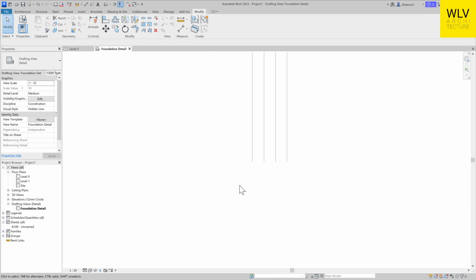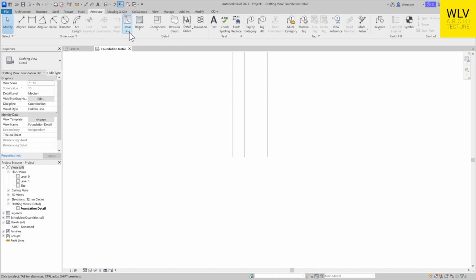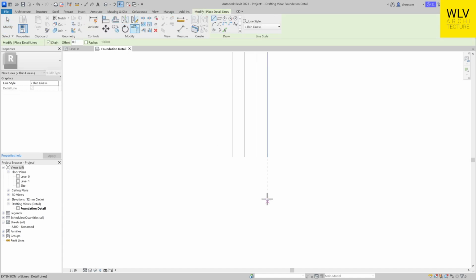We want to draw the foundation in. The strip is 600 wide and it's 750 thick, the strip foundation. So what I can do, I go back into my annotate menu again, another line from here. Now there's various different ways you could do this.